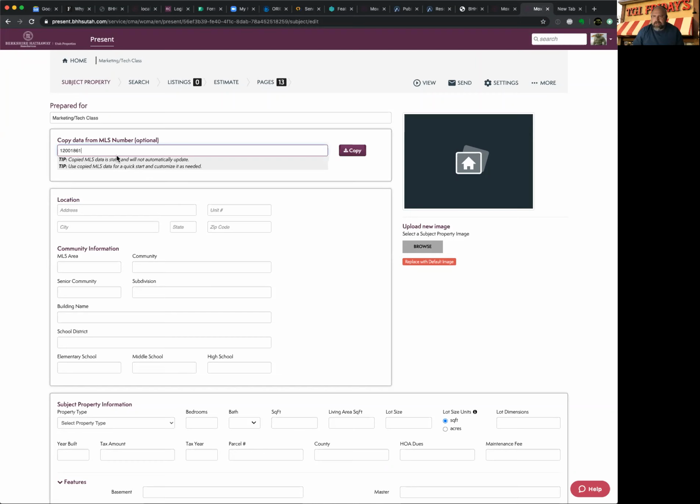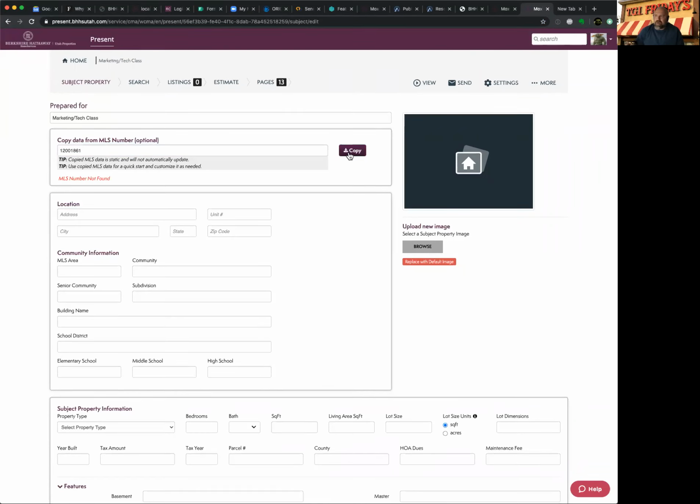So it's 12001861. And then once I have that MLS information in there, I'm just going to go over here to this button that says copy, and it's going to grab that MLS number. Oh, that doesn't like that one on the Wasatch Front. Did I get that right? 12001861.